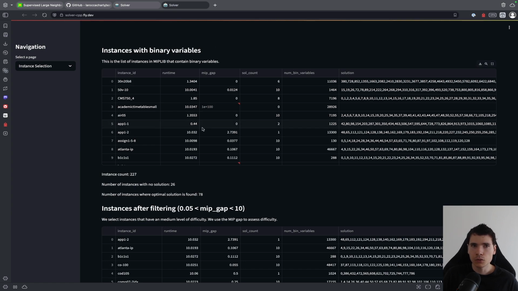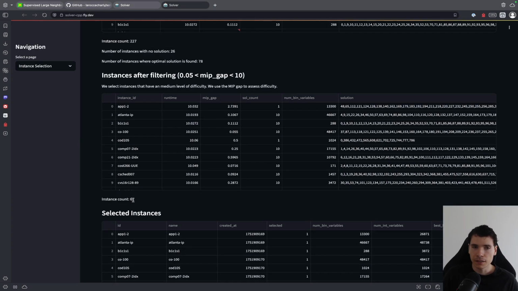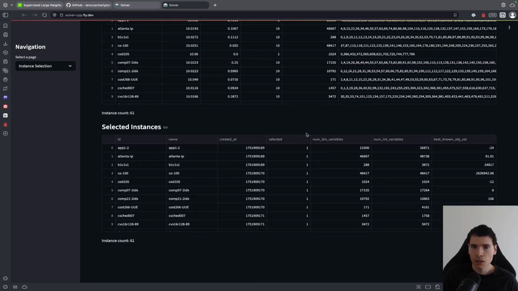So the first thing that we need to do is select the instances with binary variables. So we check if the number of binary variables is not null, and then after filtering out instances for which we cannot find any solution or that we've solved to optimality using Gurobi after 10 seconds, we go from 227 to about 60 instances. So we filter based on the MIP gap, which allows us to assess the difficulty. So we selected 61 instances, and then we run our experiments on them.